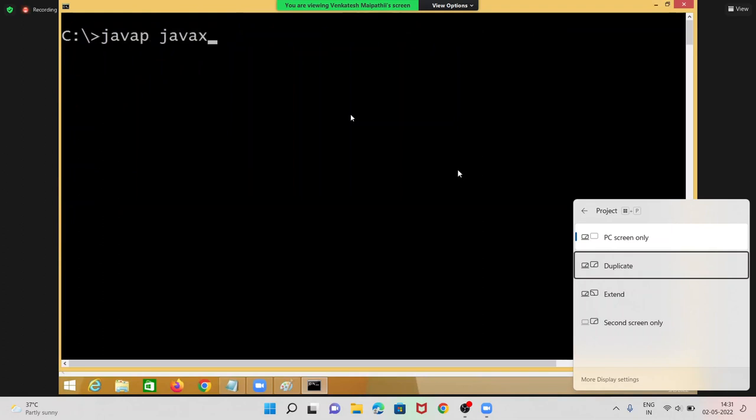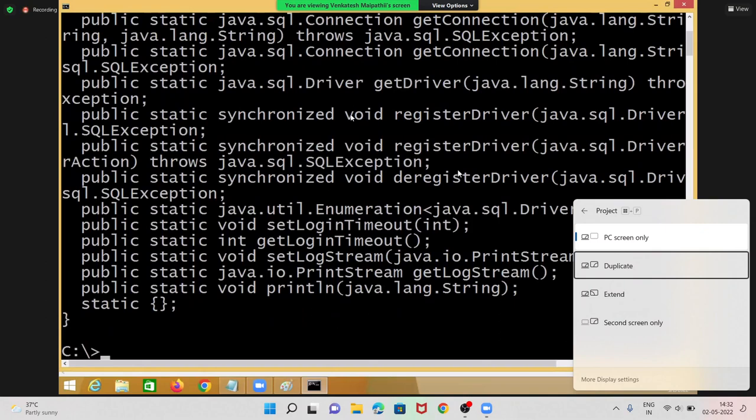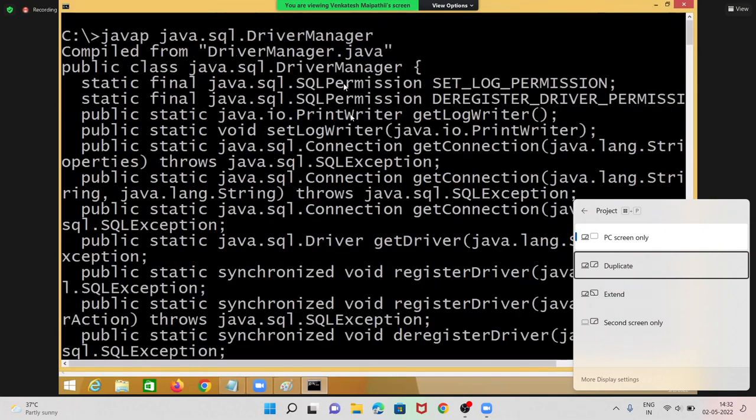Java dot SQL dot DriverManager. I'm opening it. So this DriverManager class is already available. In this DriverManager class, what I'm speaking, you must carefully observe it.